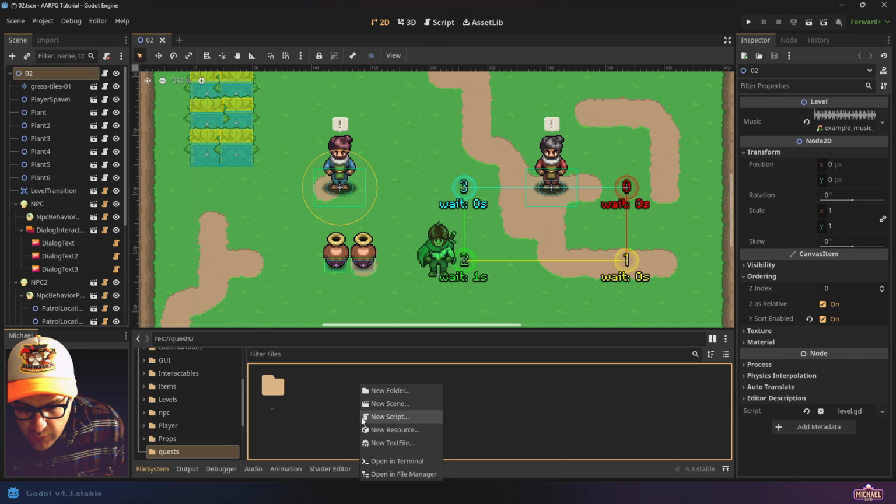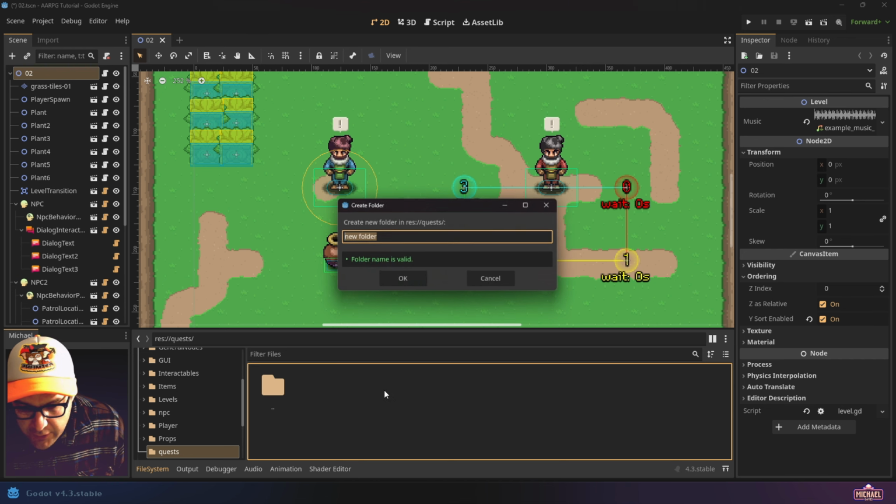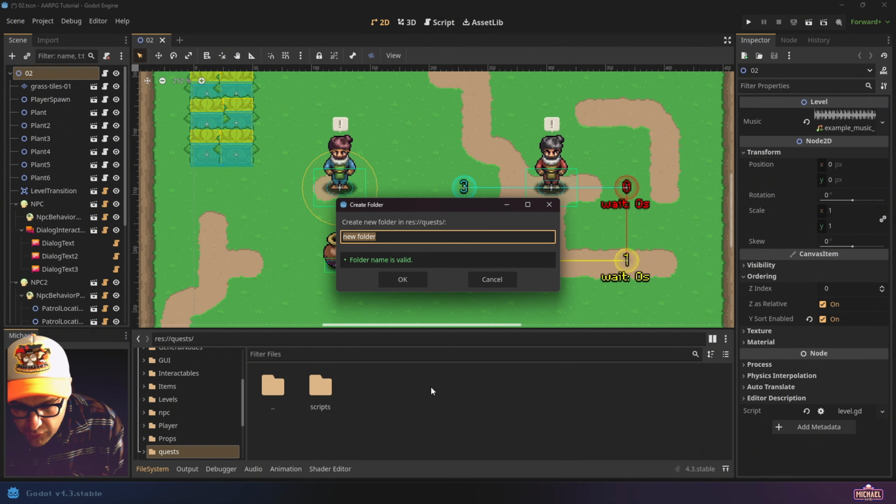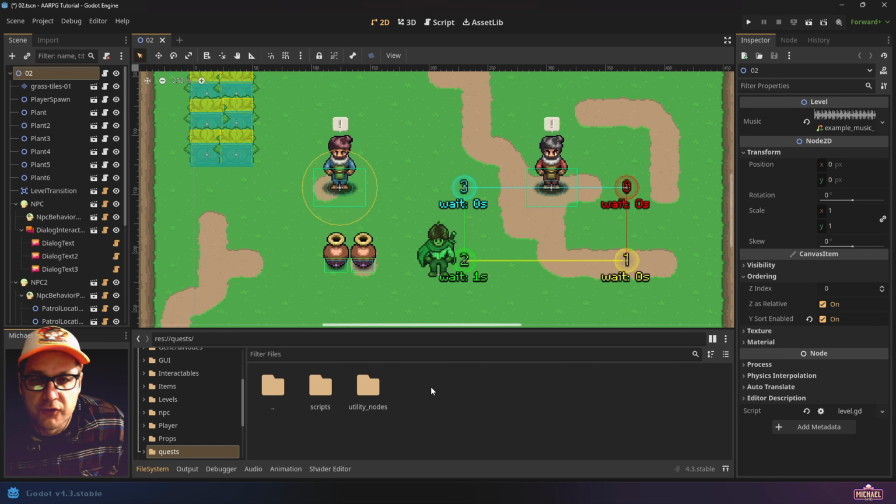And inside the quest folder, let's create a few things here. We're going to make a folder for our scripts. And then I also want to make a new folder where we will store some of the nodes that we're going to build in the future. And I'm going to call this utility nodes. And we're actually going to end up with some other parts of this quest system that are scattered about, because when we get to the user interface pieces, those are going to be up here in the UI and things like that.